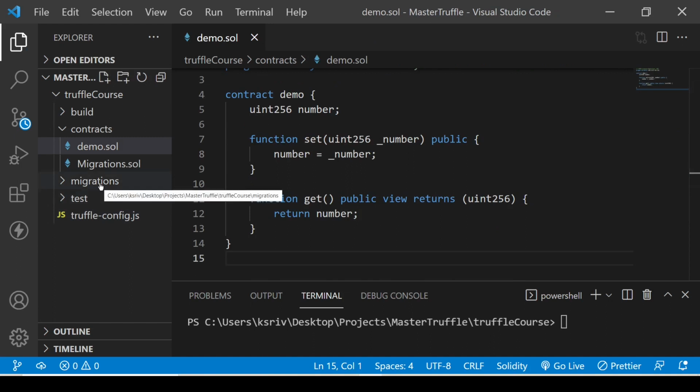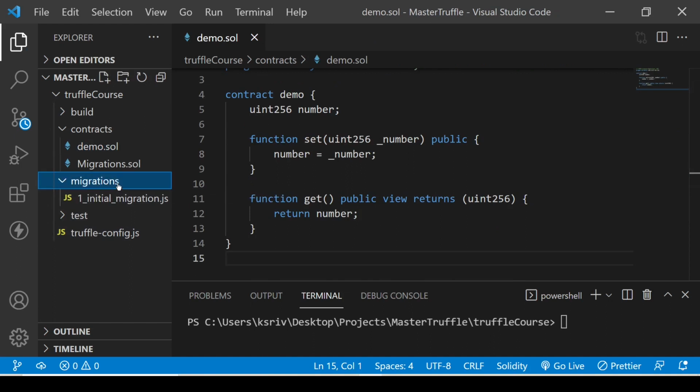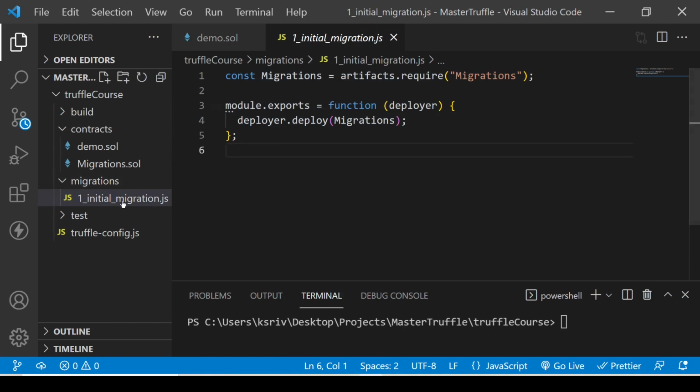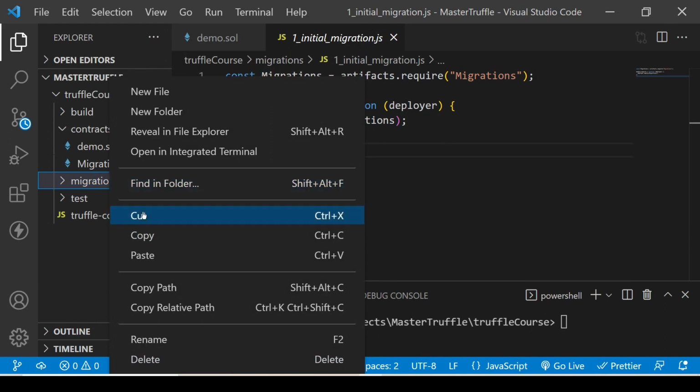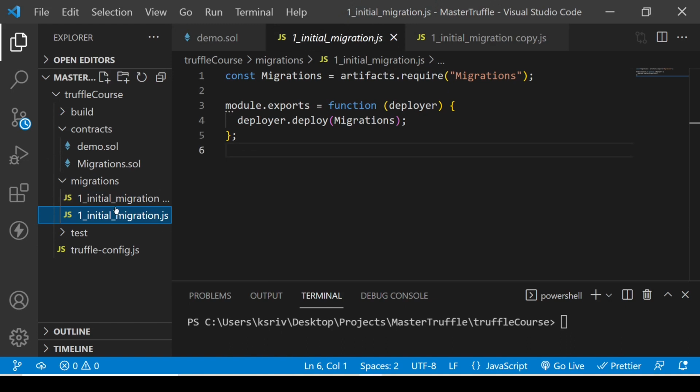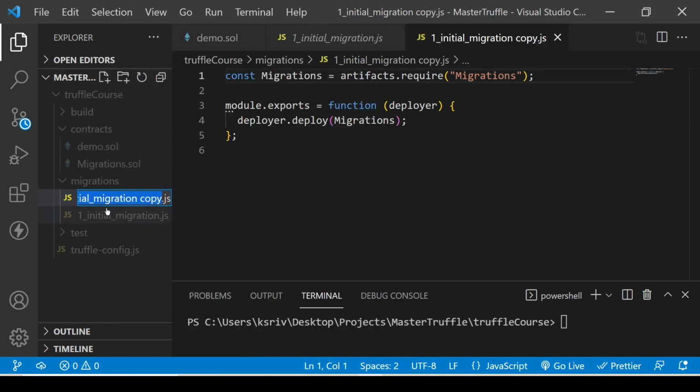And now we will go to our migrations folder. Now our migrations folder consists of the script with the help of which we can deploy a smart contract, right? I told you. So just do one thing, just copy this file and paste it here. Okay. And we are going to rename our copied file. You can rename it as anything, it's your wish, but it's better to rename it by the name of your contract so that you can remember it. Demo migration. Okay.